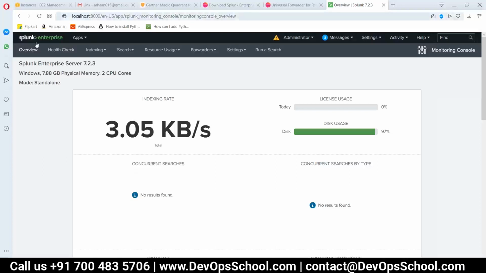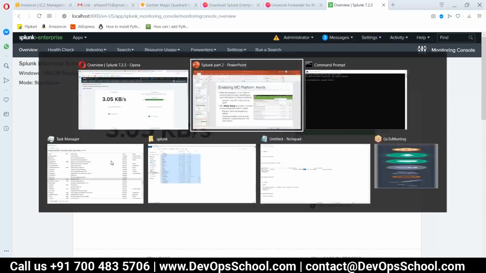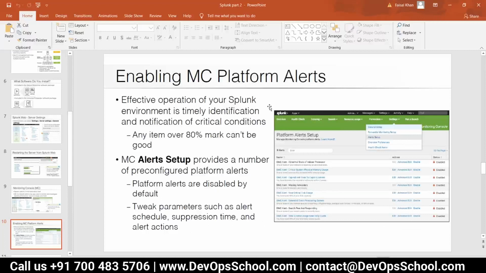So basically, what we are doing with this is we can see the health of our Splunk instance, whether it is running right or not. Okay. Before that, there are these monitoring console platform alerts.